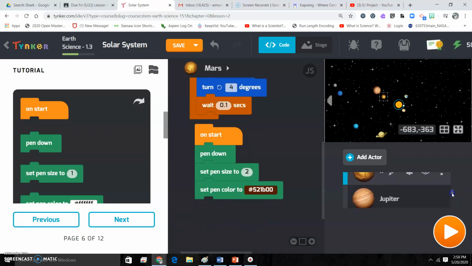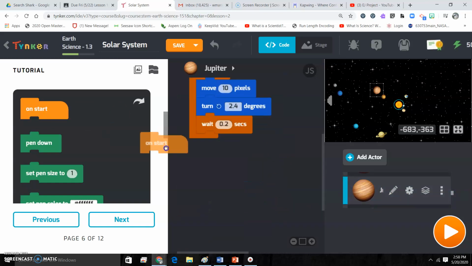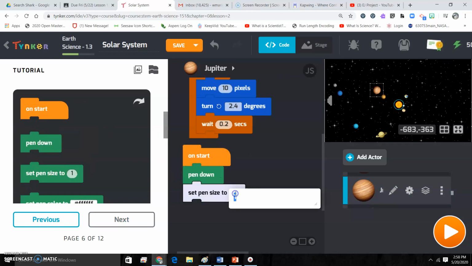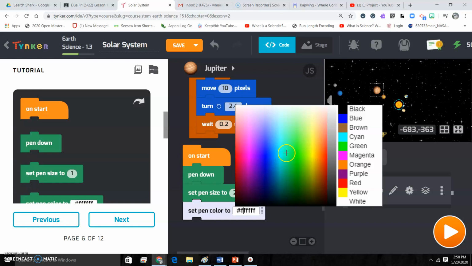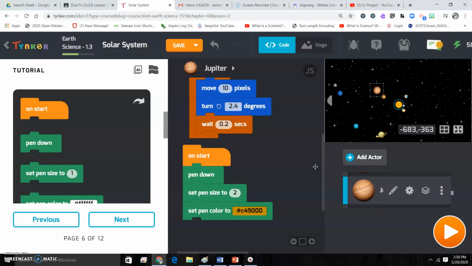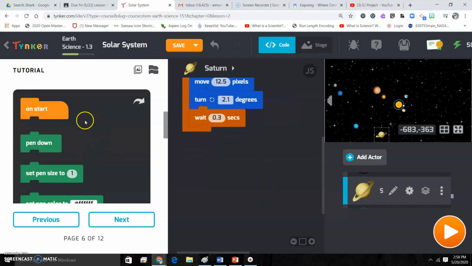Moving on to Jupiter. Pulling out the blocks. And I'll make this, I don't know, I'm just going to pick any colors for now. You guys can make them whatever colors you like, and I think there's some bonus activity where you can make them a certain style of color that we'll see in a moment. But for our purposes, we just want to get them out here so you can see how this works.